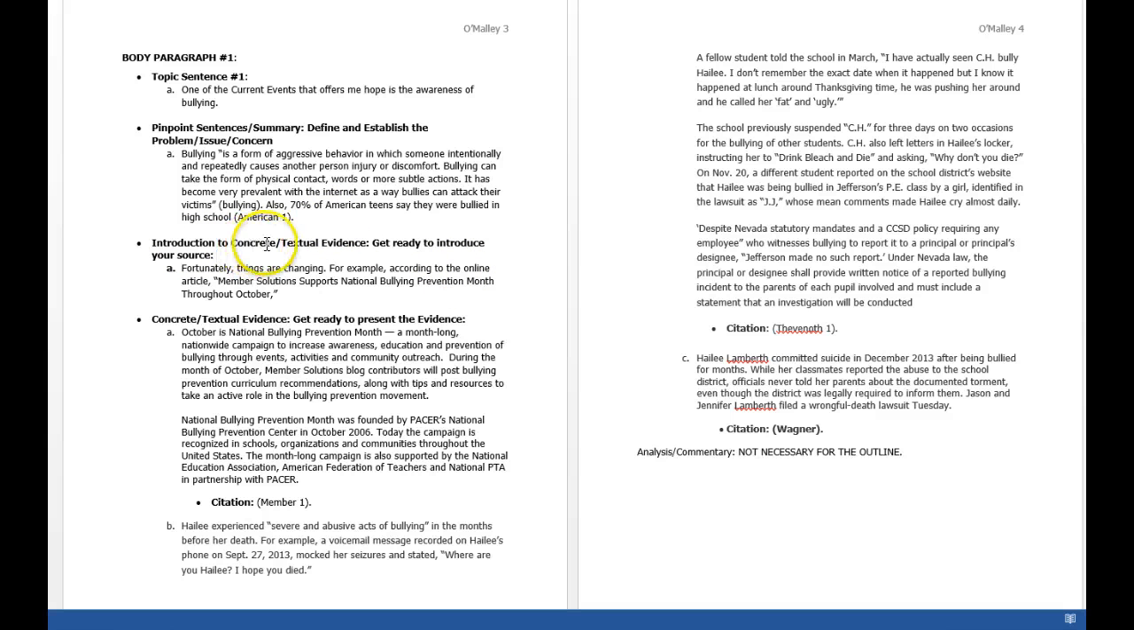Then your introduction to the concrete evidence is simply, "According to the online article, Member Solutions Support National Bullying Prevention Month throughout October," comma. So basically that's all you need. I put, "Fortunately, things are changing," for example. You don't have to do that. You can if you want. But this is all I really need: "According to the blah, blah, blah."